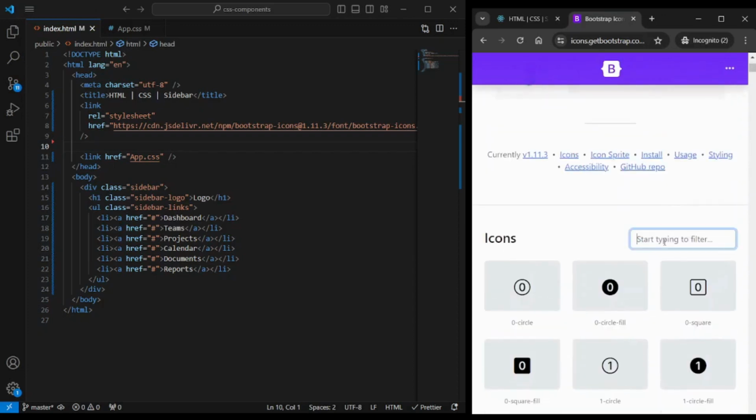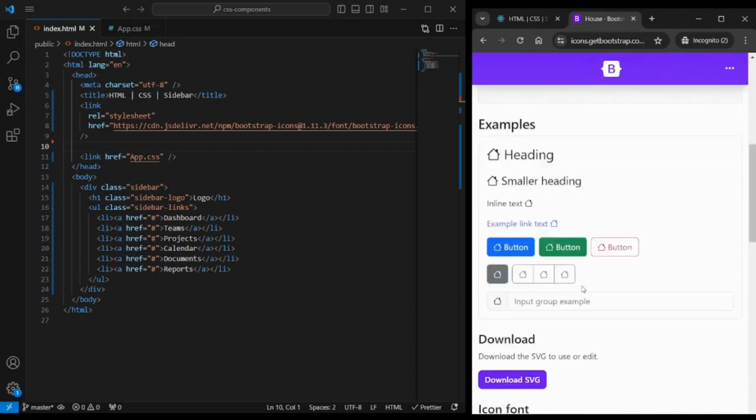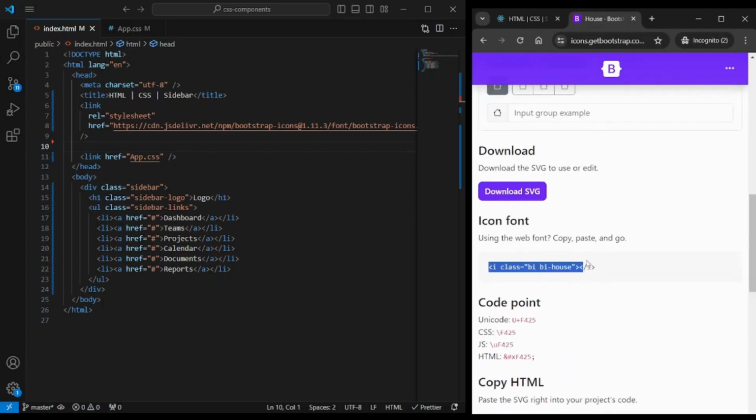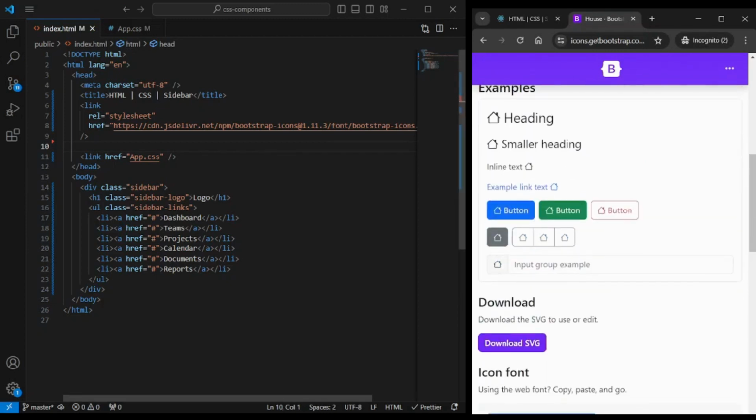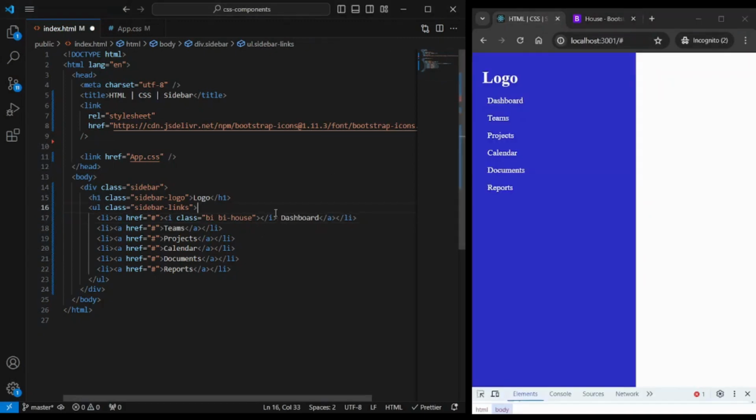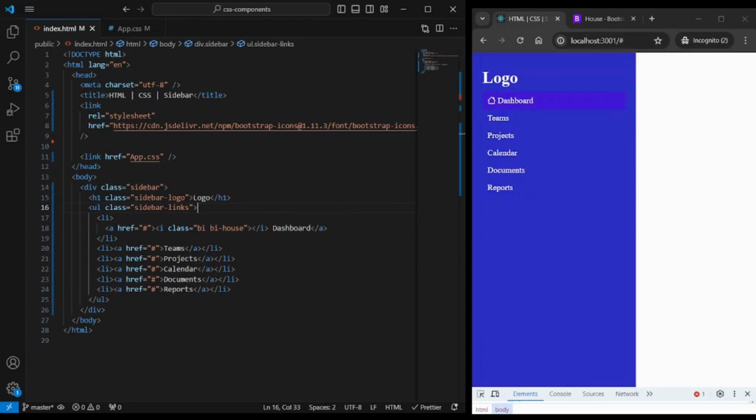So for the dashboard we can use the home icon. Here we see the house icon, right? Just click on this house, and here we find the usage of the font for the house. Let's add it inside of the dashboard link and save. Immediately you can see the icon got added before the dashboard. Let's add the other icons for the other links.